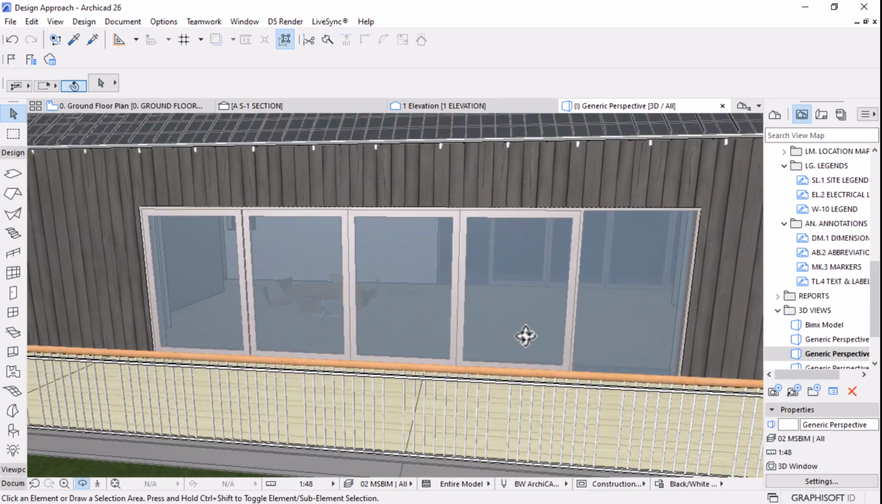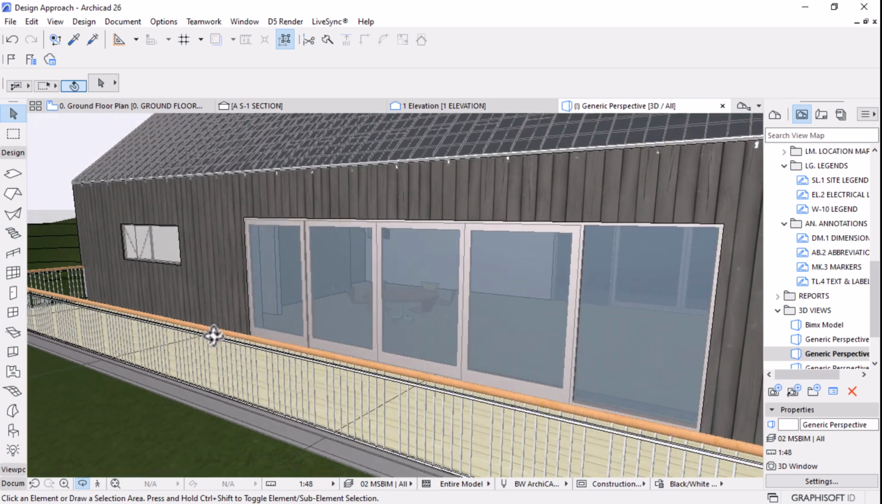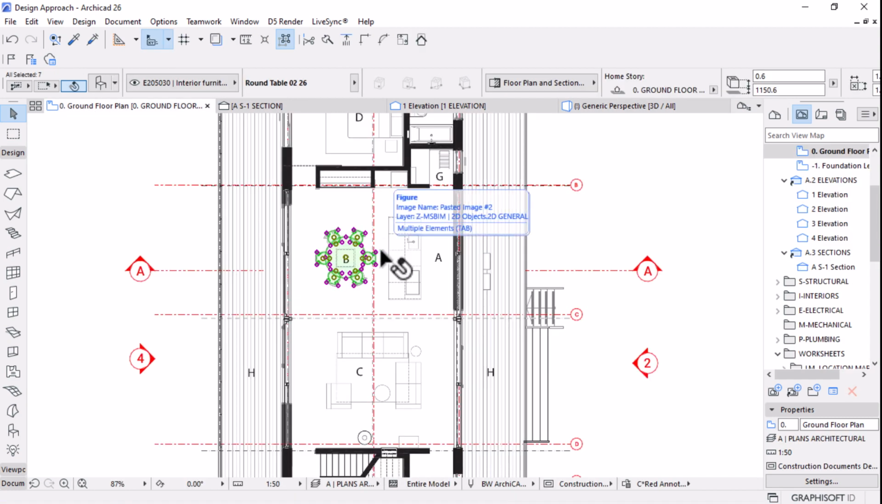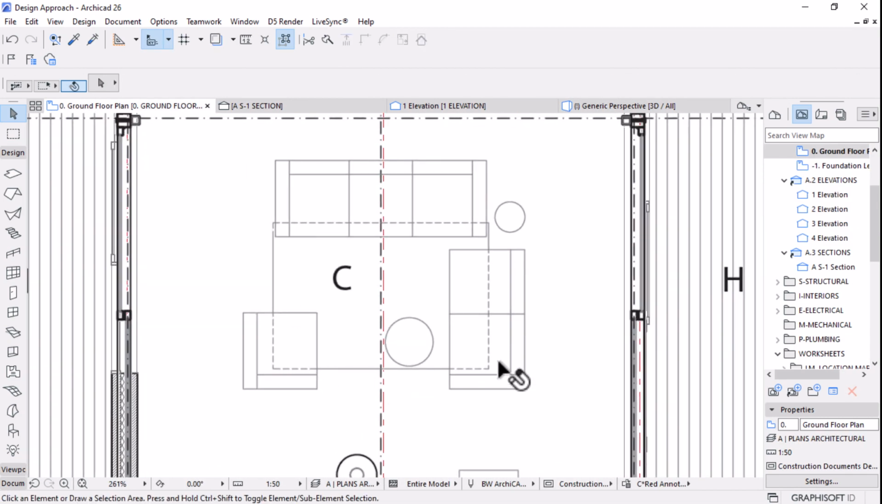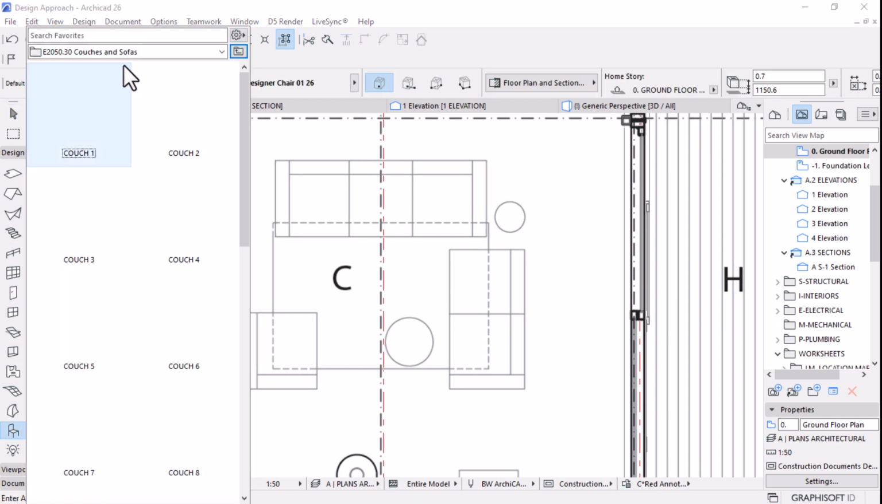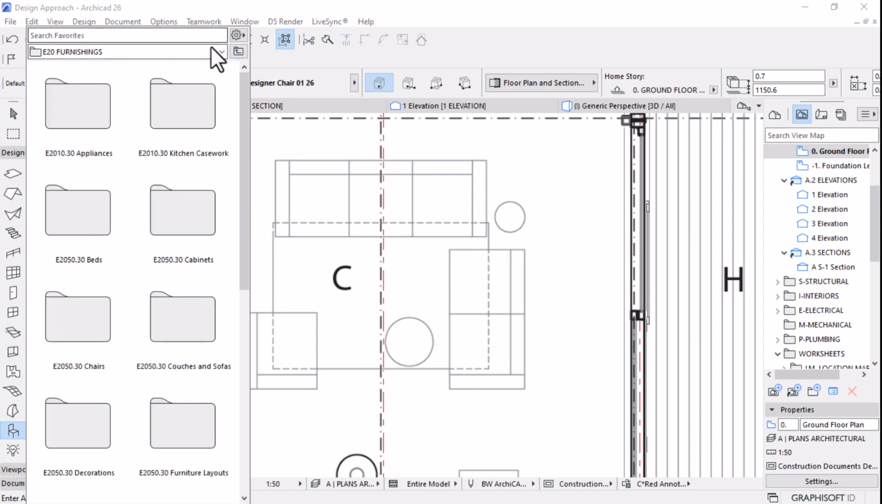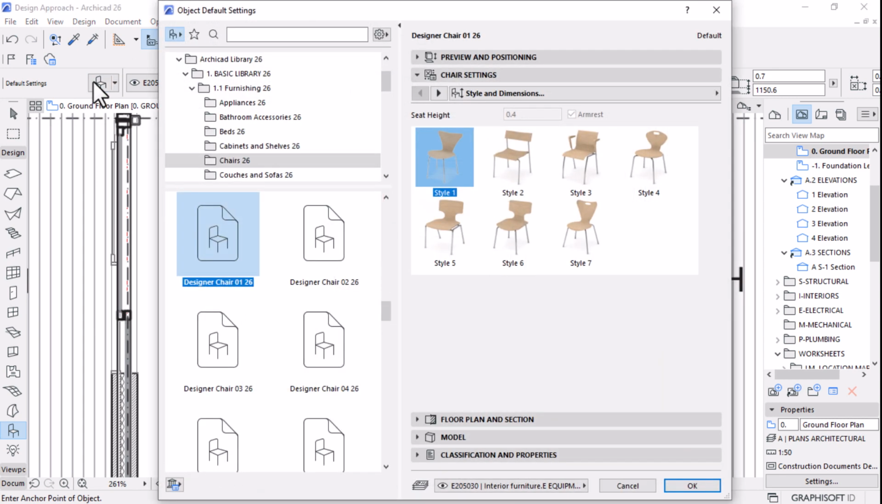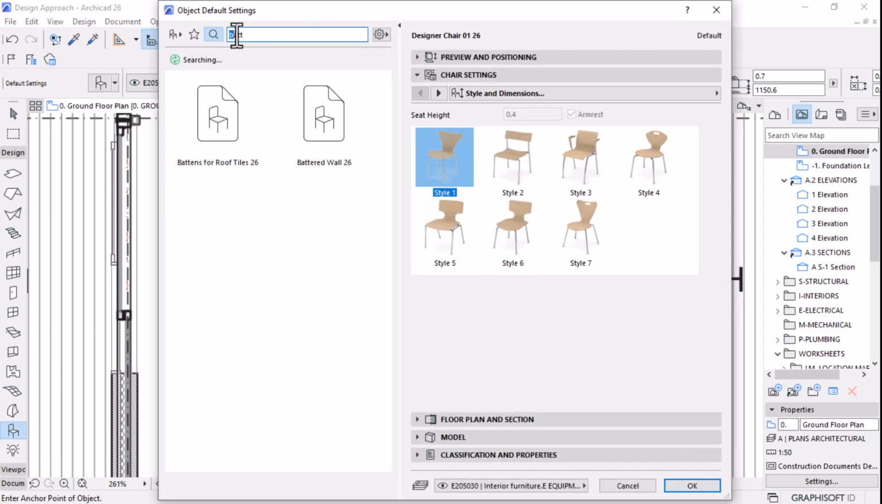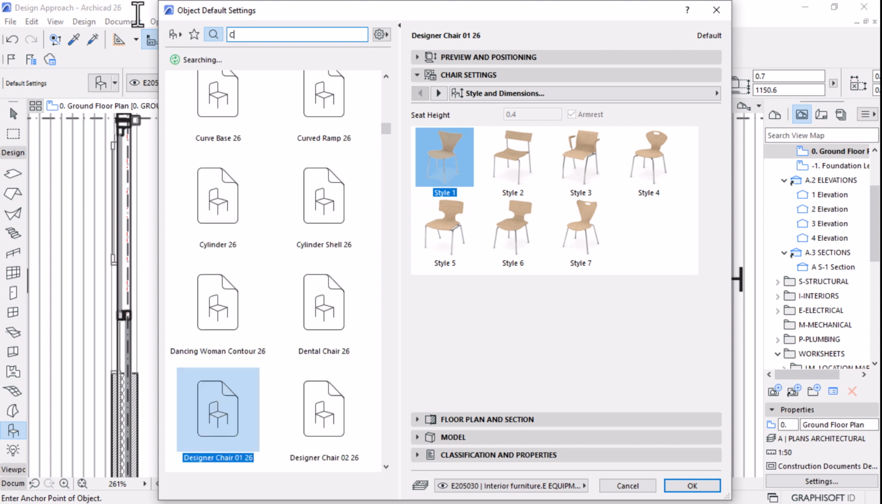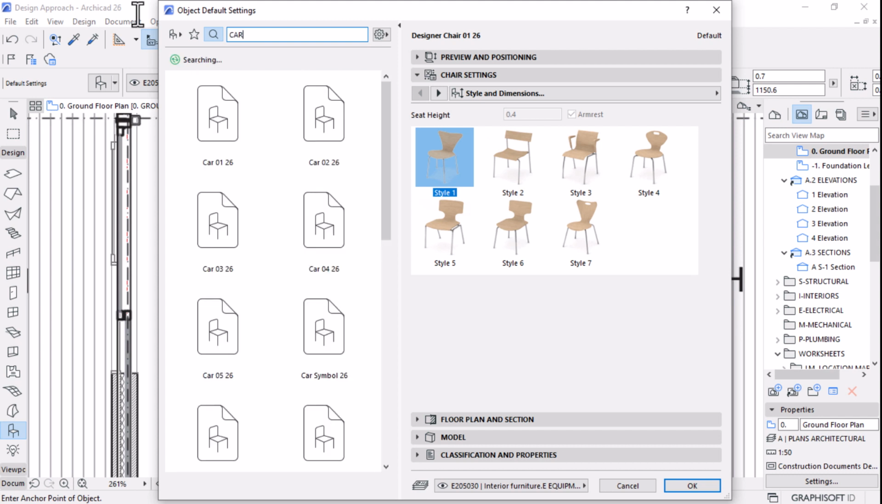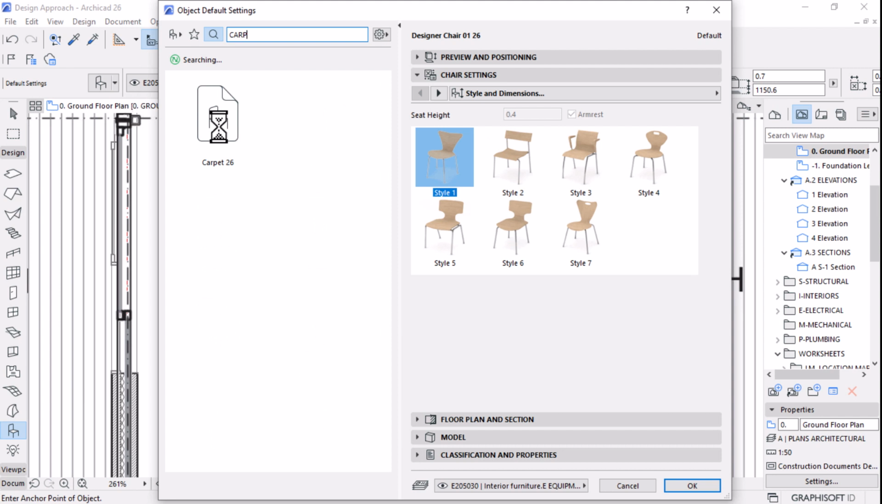Right. Let's go back and move on to the other objects. Here we have a series of couches. We have the rug as well. I can see it. Let's start with the rug. I'll go back. Let me find it. I want to search instead. I'll say carpet. Let's select it.